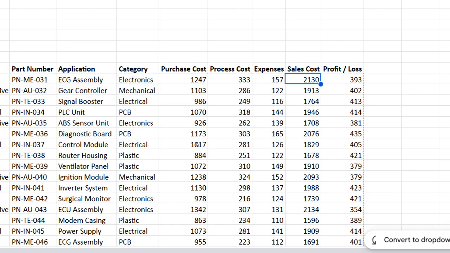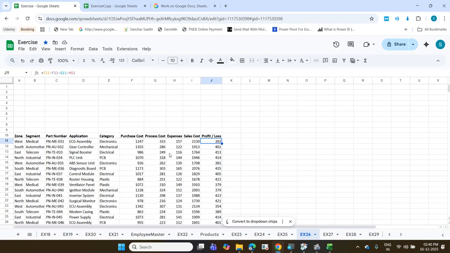Now, based on this, we are going to create a report. For example, I want to create a report zone-wise, segment-wise. Over zones and over segments, we want to know the sum of purchase cost, process cost, expenses, sales cost and profit loss.